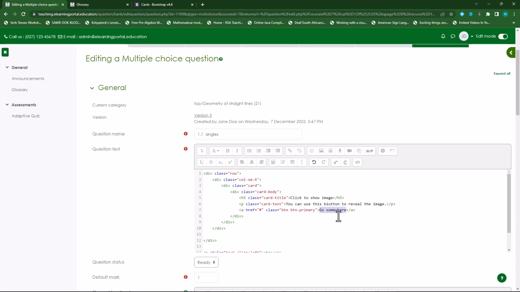Here you need to be very, very careful. Remember, if I go into my question, you'll see there my question name is 1.1 angles. I'll copy this here, Control C. You can call it anything you like as long as it's the same as in the glossary. I'll remove the space there and I'll use a dash, 1.1-angles. You can give a description of the image, but it should be unique. Let's copy this now.